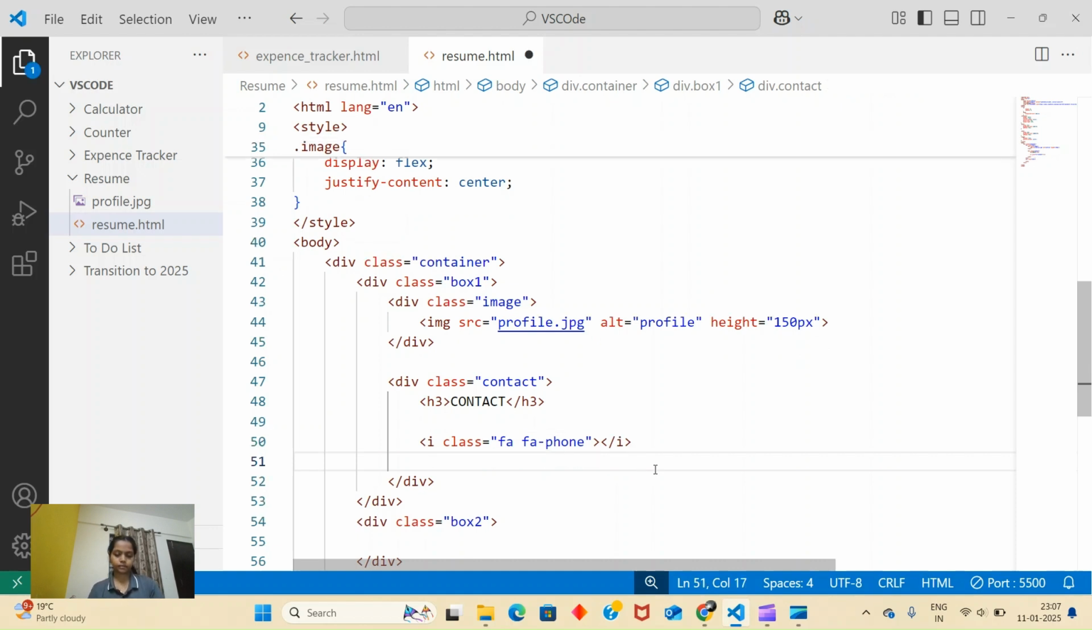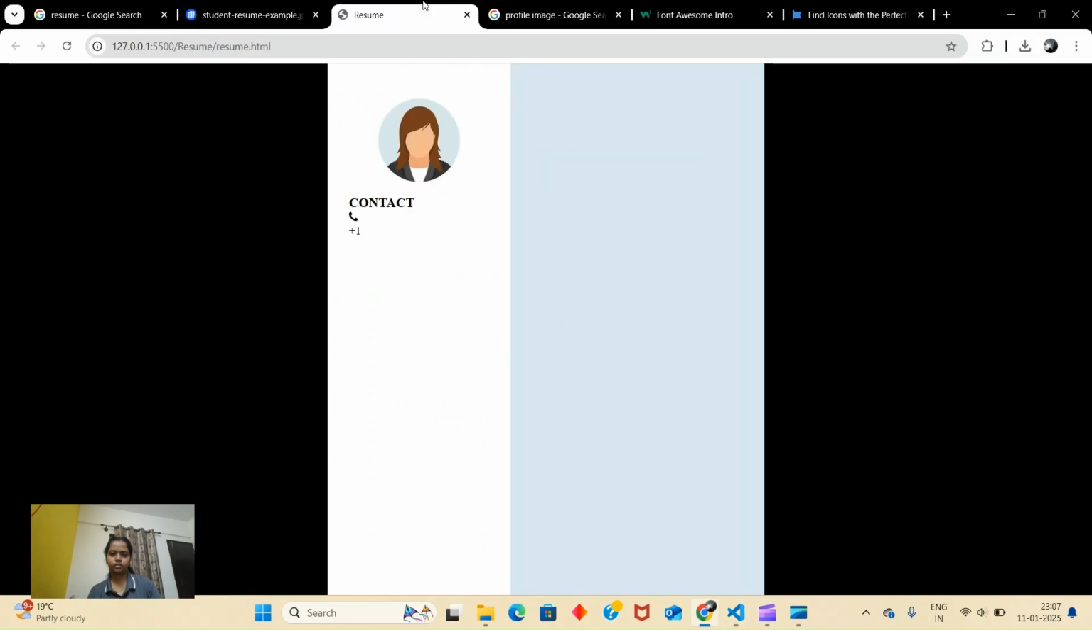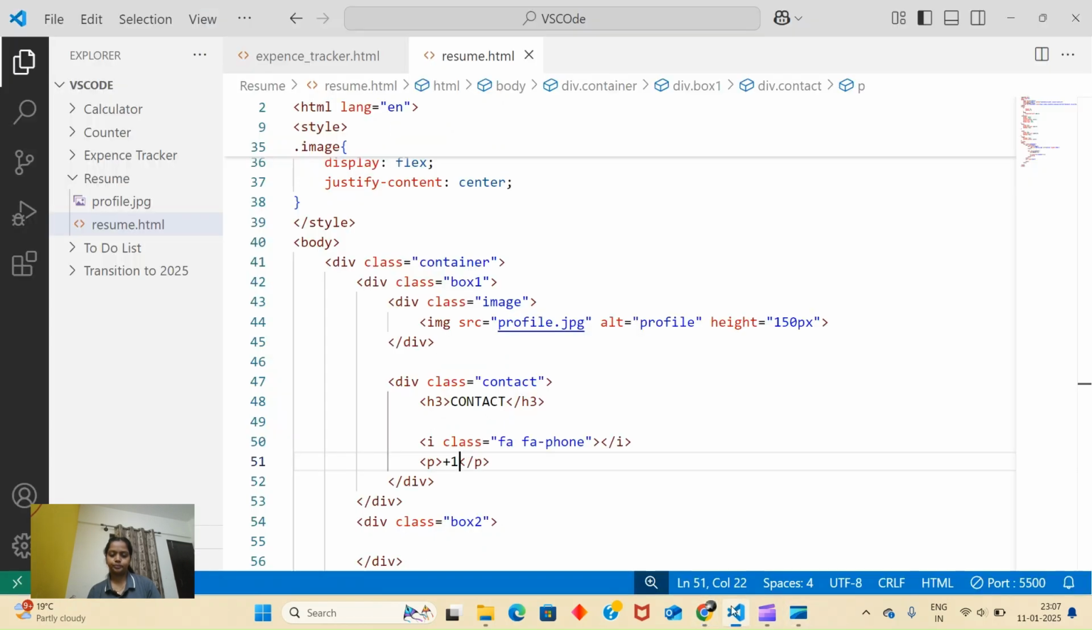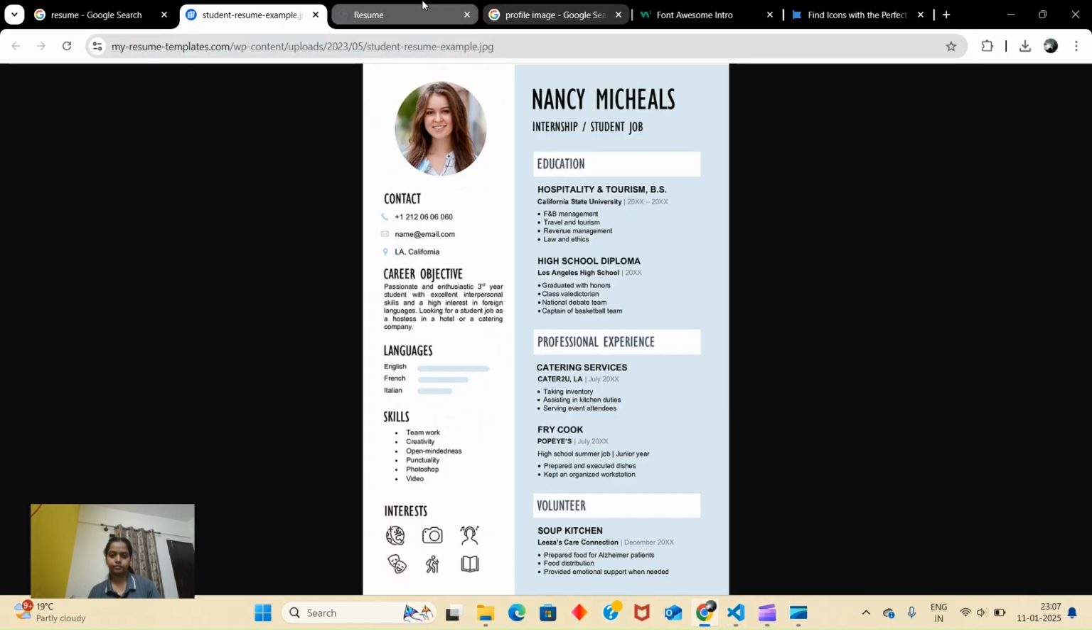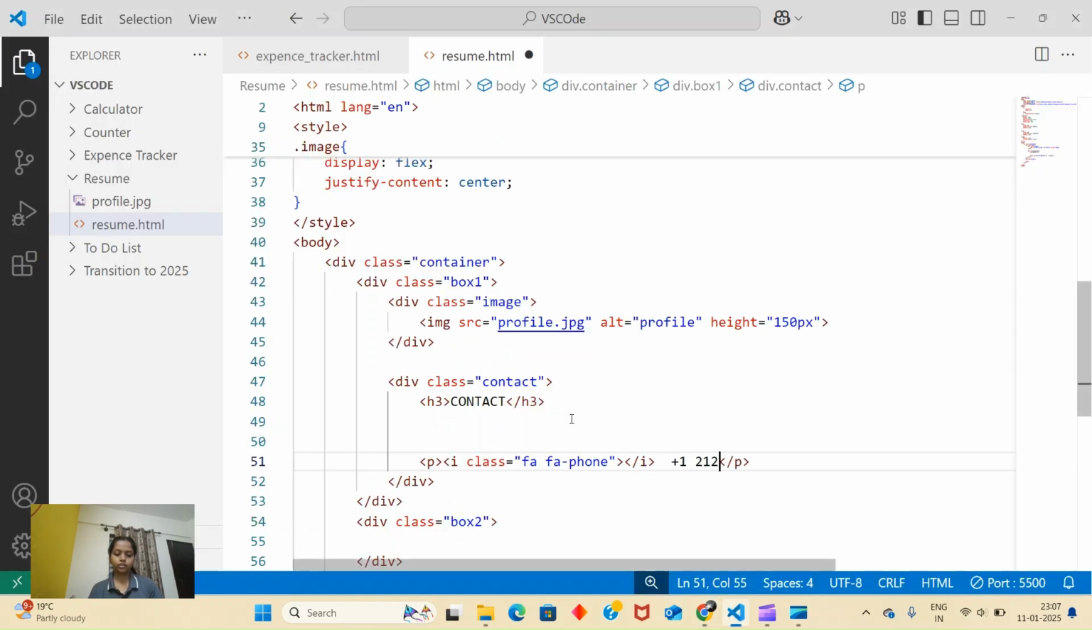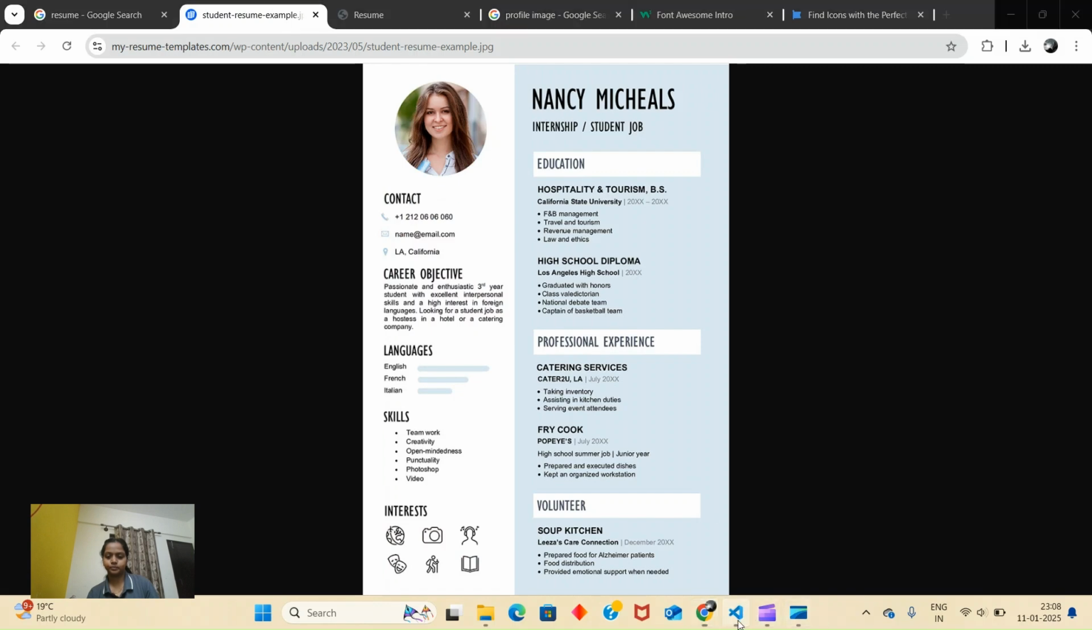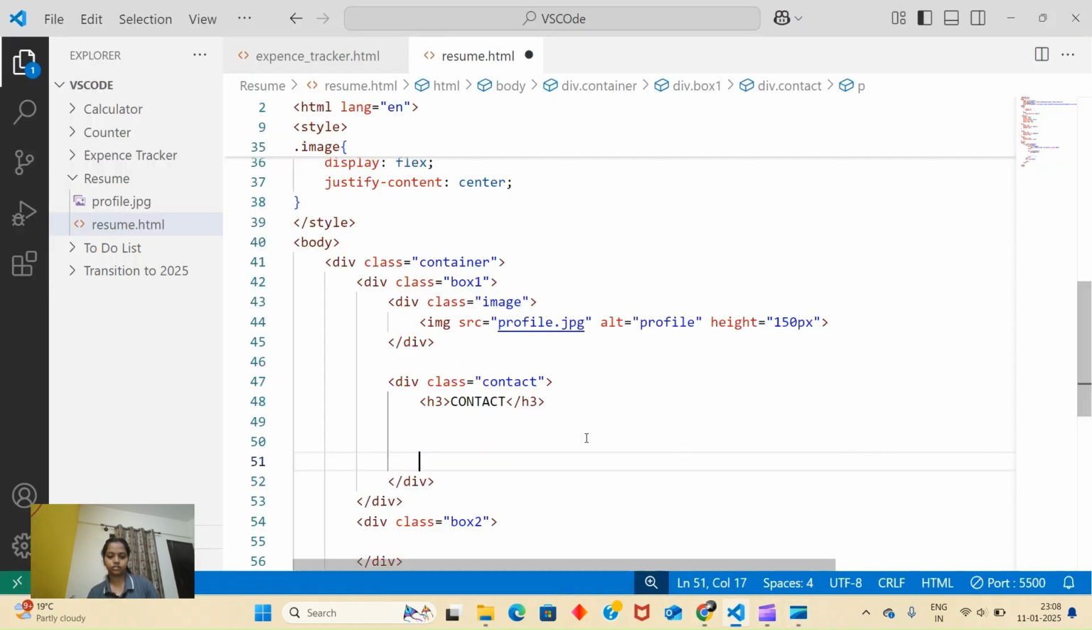Is it going downward? Yeah. Let's say I'll use this inside this only. 2120606060. Similarly, I'll write here.